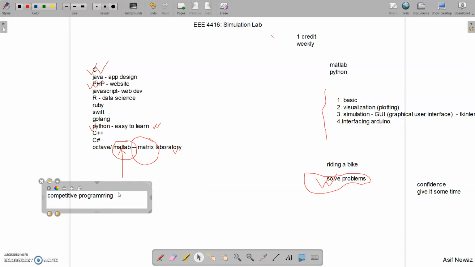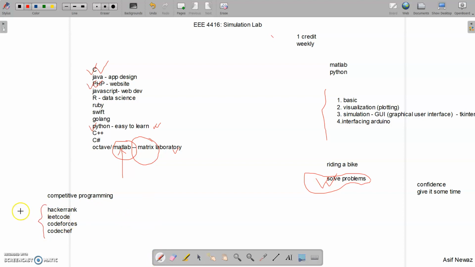There are many websites to work on competitive programming. I will introduce some of them later, but let me name some for now. One I first suggest is HackerRank, and then you have LeetCode, which is very nice, and I also work on LeetCode. Then you have Codeforces or CodeChef. These are all for Python or C++, which are mostly used for this. You have not studied C++, I think, but you can learn it by yourself.